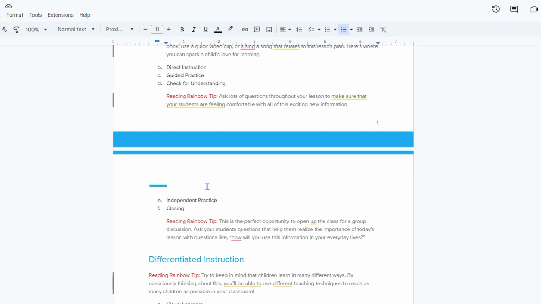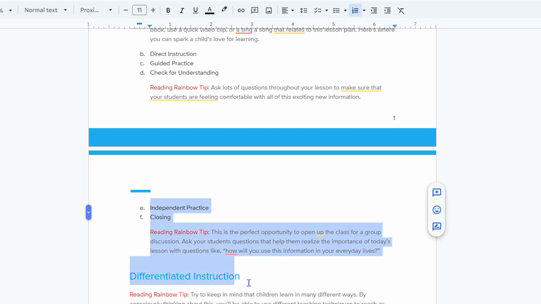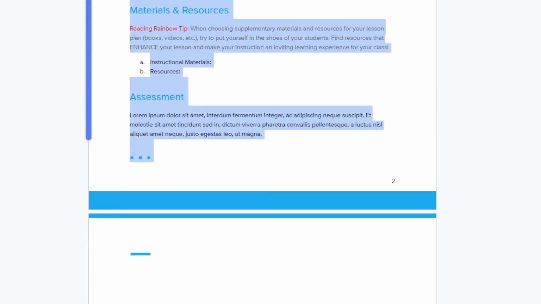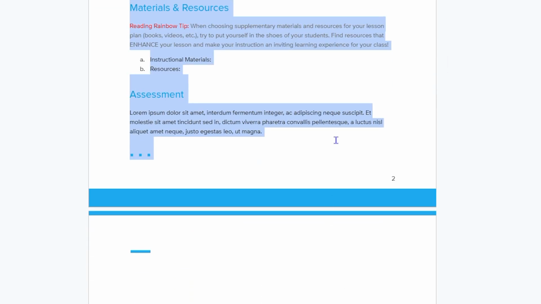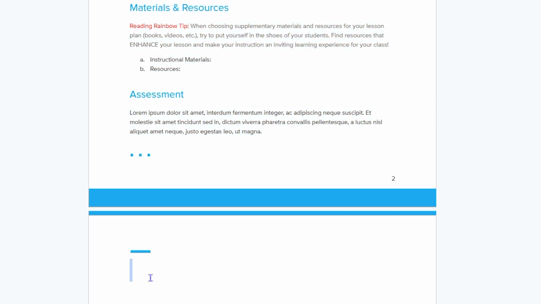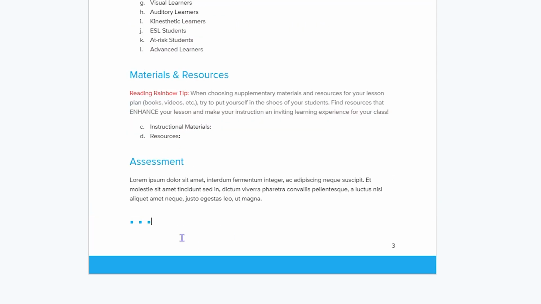So all you have to do is simply go to the page that you want to copy and highlight everything on that particular page, guys. And once you highlight everything on that page, press Control C, go to the new page and simply press Control V. And you will see that a new page appeared.